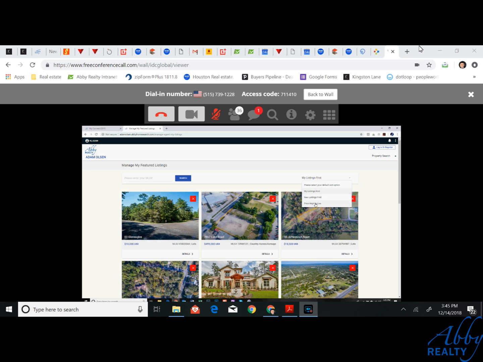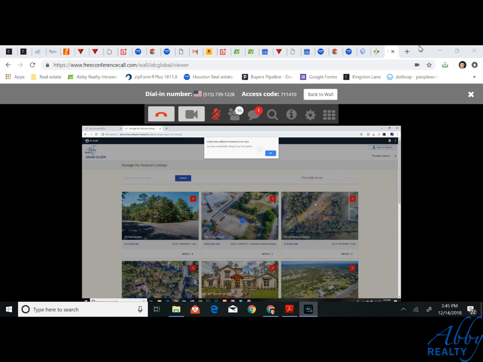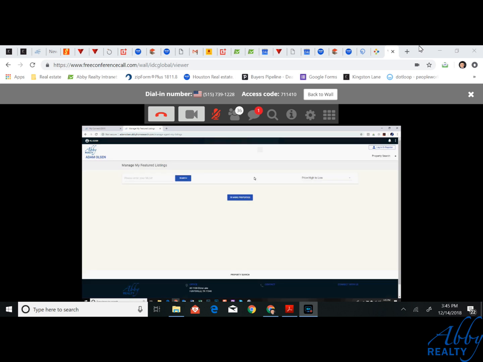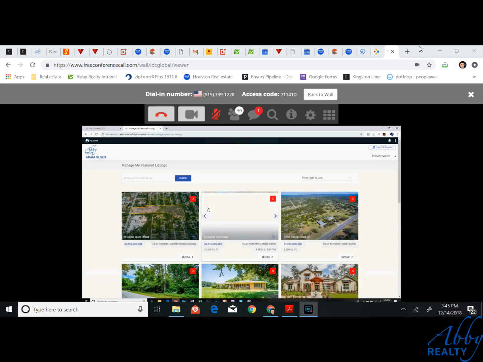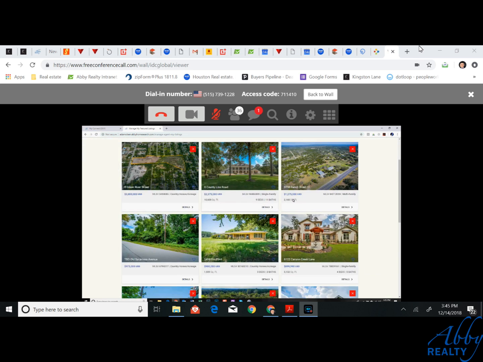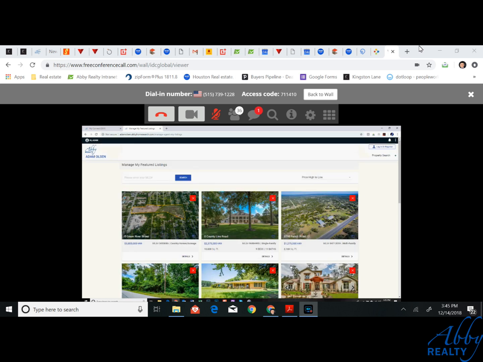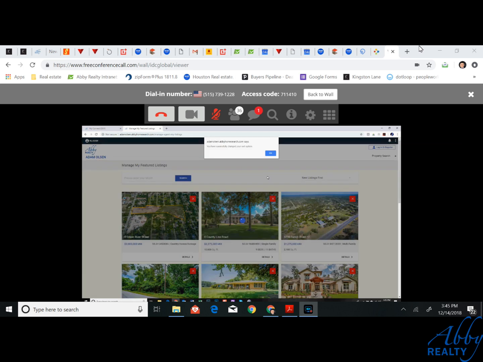If you just wanted to take all of your listings plus the office listings and sort them high to low, you could just click that and it would resort the page. And now I've got office listings high to low plus Adam's listings, right? So 3.8, 2.3, 1.2, 975, 900, 899. Okay? If I want to say newest on the market first, then I just click new listings first.